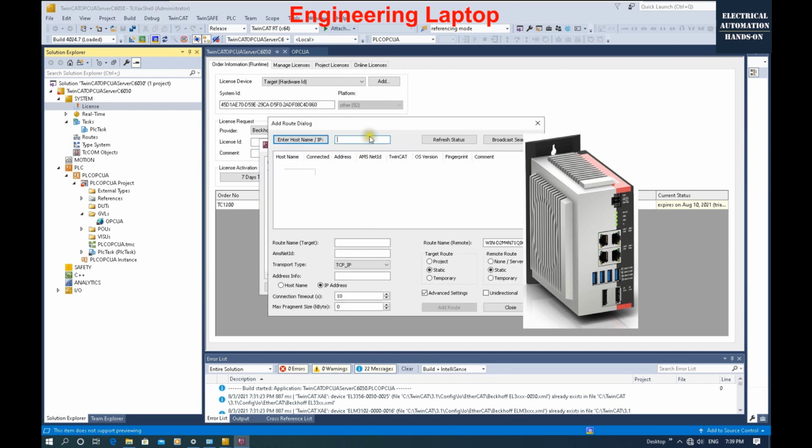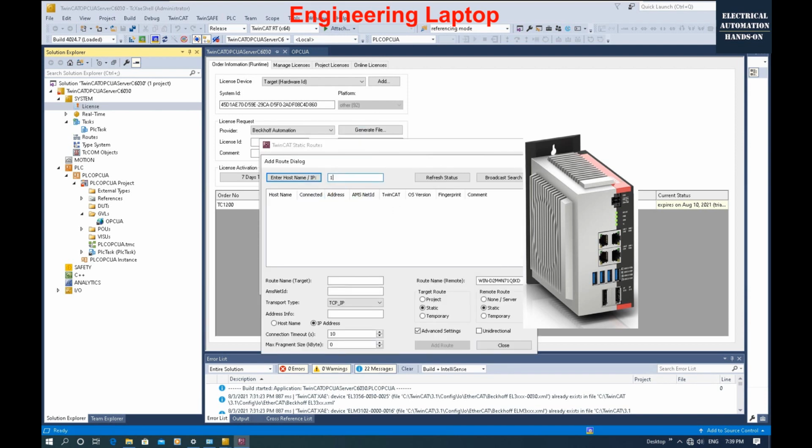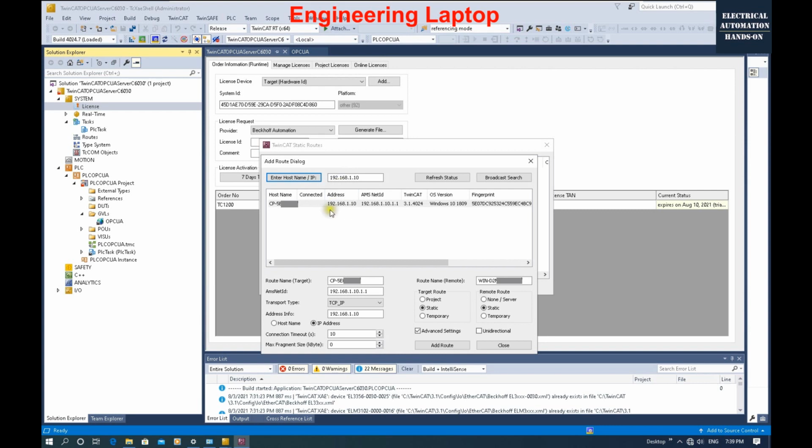So click this add. Here we can type in the controller IP address. Click enter. Once this shows up, that means once we type in this IP address, this laptop can find the remote controller. So it found it. Double check the AMS NET ID, which the system automatically generates. This allows us to double check the version, OS version, and the setup name.